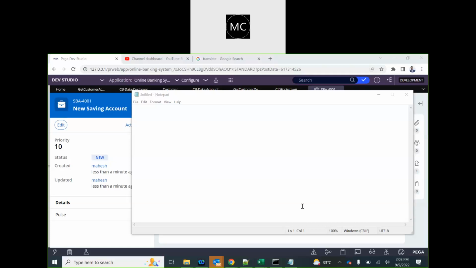Okay, so in this session we are going to talk about field values. Field value, as the name itself suggests, is something that gives value to a field, right? Value to a field. So why do we need that?